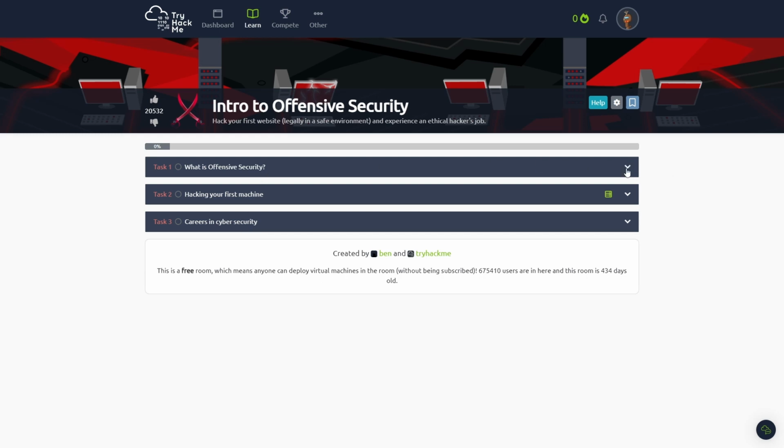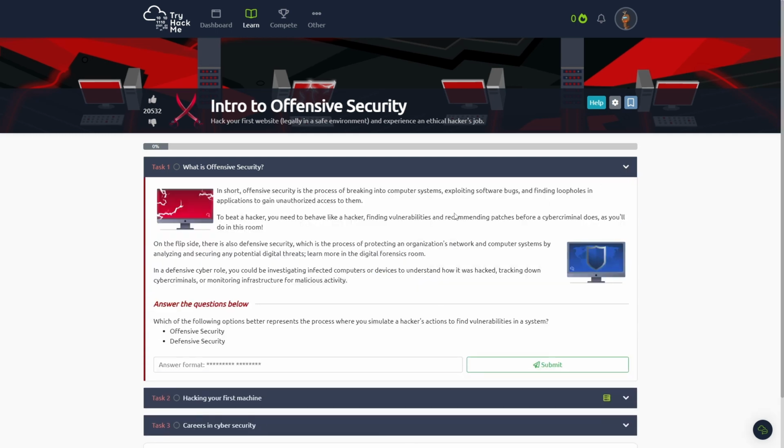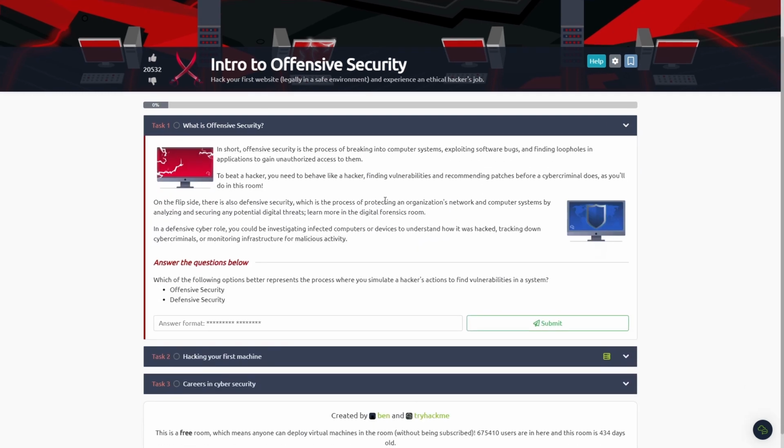I'll go ahead and hop into task number one. We'll read through what it talks about in here. In short, offensive security is the process of breaking into computer systems, exploiting software bugs, and finding loopholes in applications to gain unauthorized access to them. In a nutshell, that's the basic idea: when you're in the offensive security space, you're trying to mimic a hacker's actions.